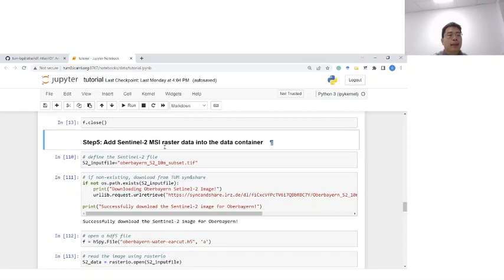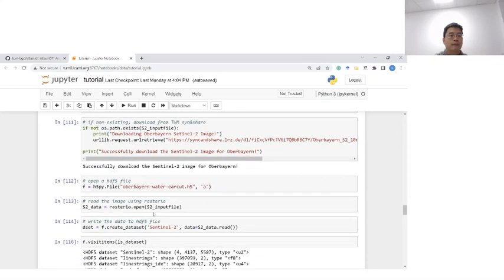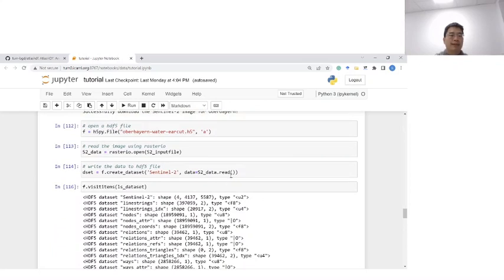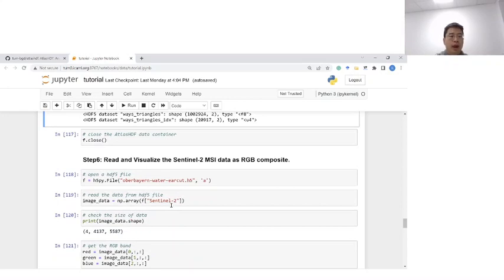Next, in step 5, we can also download some satellite imagery from Sentinel-2 with this URL, and with the help of H5PY, we can add this raster data to the existing vector data container. We can see that after we successfully add the Sentinel-2 data, there is a new item in the HDF5 datasets.